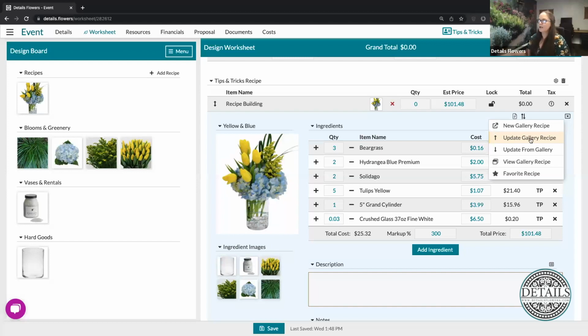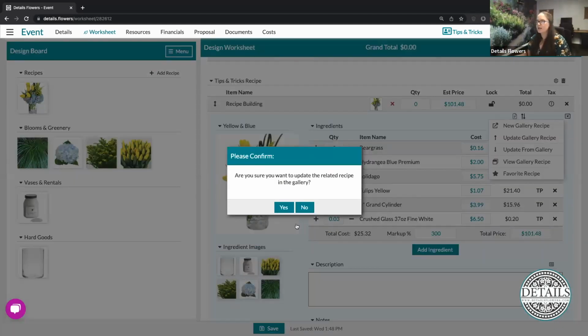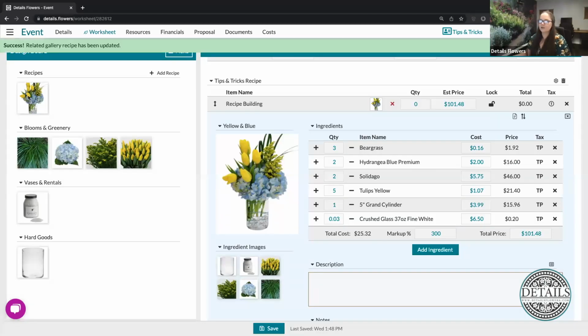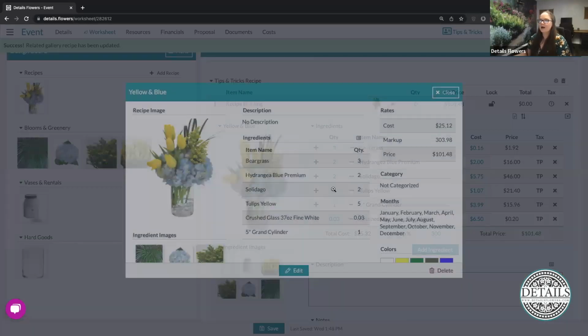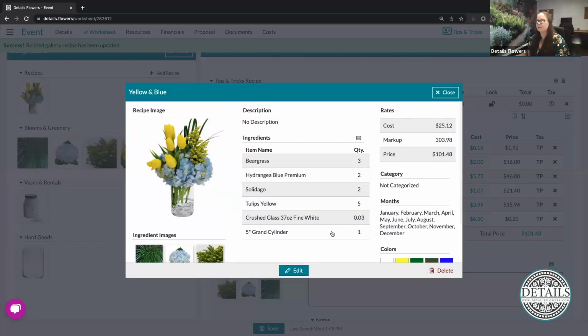The reason I'm updating it and not creating a new gallery recipe is because when I initially added it onto my design board here on the left, that automatically deemed it to be a recipe. Even though it was just an image, it didn't have any associated items at that time, it still is classified now as a recipe. So as it stands now, it's just a recipe with an image. So by updating that gallery recipe, it's going to assign all of these ingredients over to the existing recipe. So now if I go in and I view that recipe here, it's going to have all of those associated ingredients, quantities, etc., that I had deemed there in my recipe.